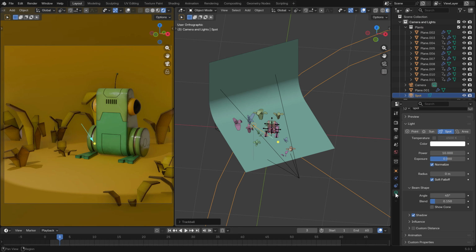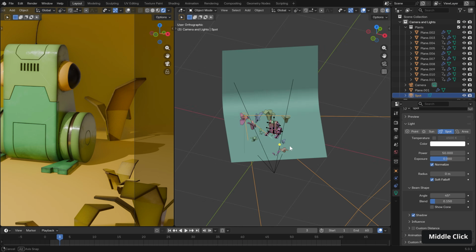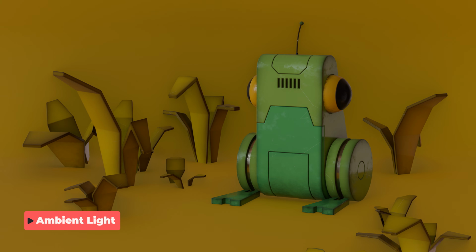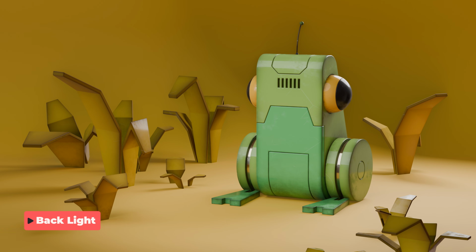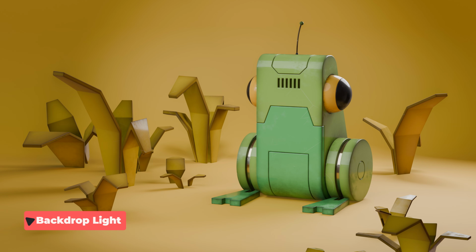For this section we will be adding lights into our scene, starting out with an ambient light via an HDRI, then a key light, the main front-on light for our frogbot, then a backlight to give our character a little bit more separation from the background, as well as a small highlight for the eye, and lastly a light specifically for our backdrop that draws the eye into the center of frame.